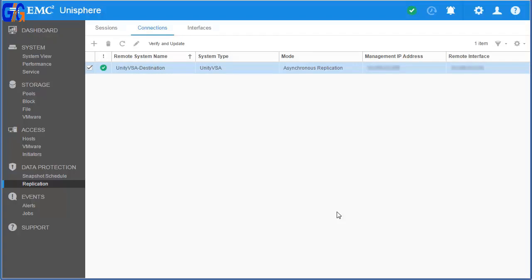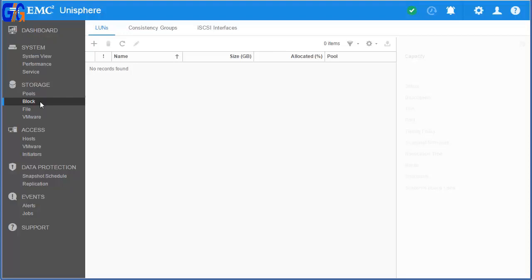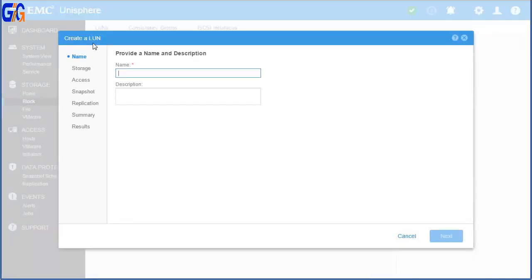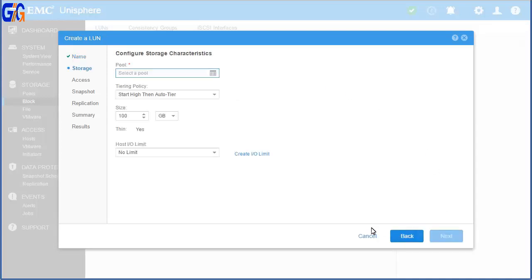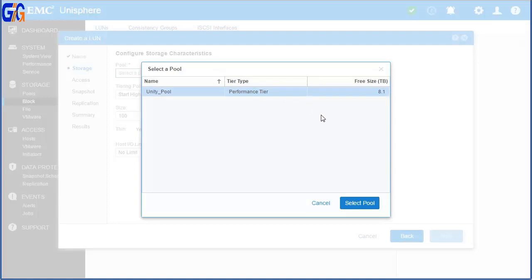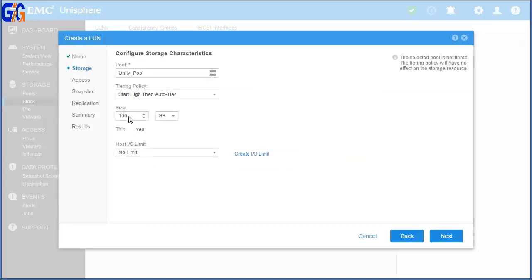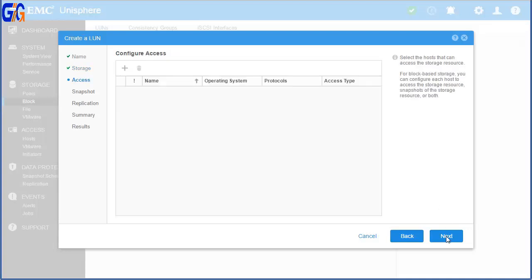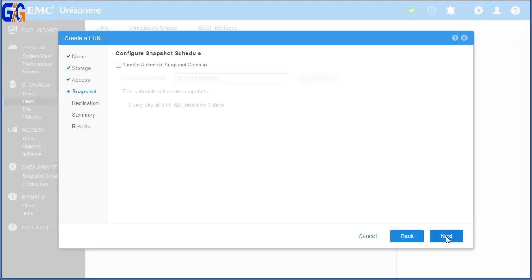Let's create a new LUN and configure it to be replicated. Click Block on the left navigation pane. We are brought to the LUNs page, where we will see the LUNs provisioned on the system. Click the plus button to open the Create a LUN wizard. We'll give the LUN a name and a description, and then click Next. We will select a storage pool for our LUN. We will change the size to 50 GB, and then click Next. We will leave the access page alone and click Next. We will leave the snapshot page alone and then click Next.